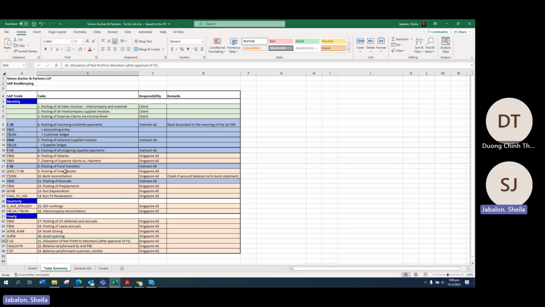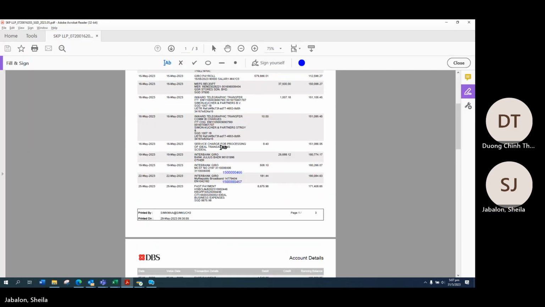So now we will do the fund transfers. By the way, there are still outgoing supplier payments which you will do from your side, right? Yes. Okay, after the training. So now the posting of the fund transfer.